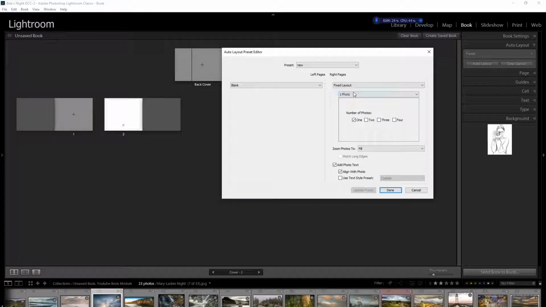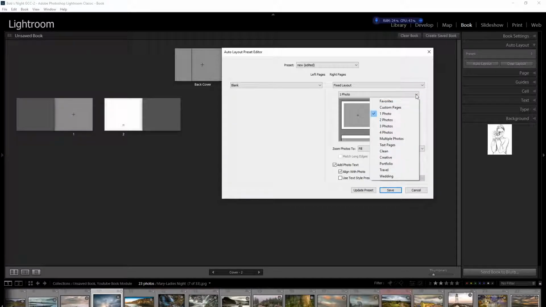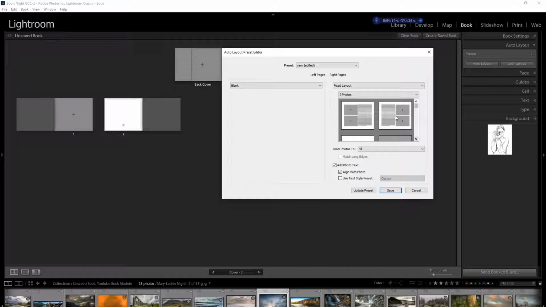You want a fixed layout, and if you come and click on this, then we can choose whether we want 2 photos per page or 1 photo per page, and we're on the 2 photos per page. You get different templates here, so you can scoot down, and sorry, my computer seems to be working with a little bit of a lag at the moment. So we have 2 photos per page, and if we scoot down, then you get different templates that you can use.